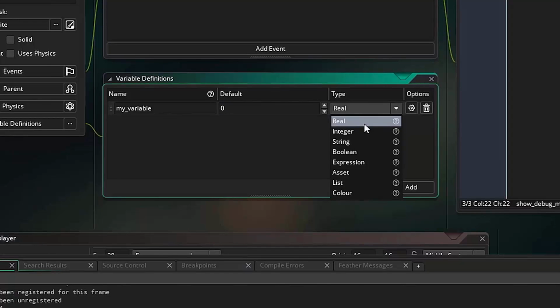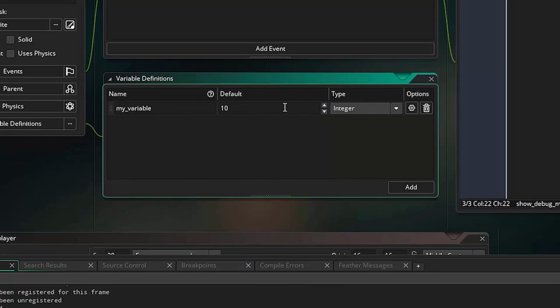But if we want to restrict our number to only existing in its whole form, so 1, 2, 3, 4, 5, 6, 7, 8, 9, 10, if we try to add decimals to it, it will not work because an integer represents any positive or negative number that does not include a decimal.